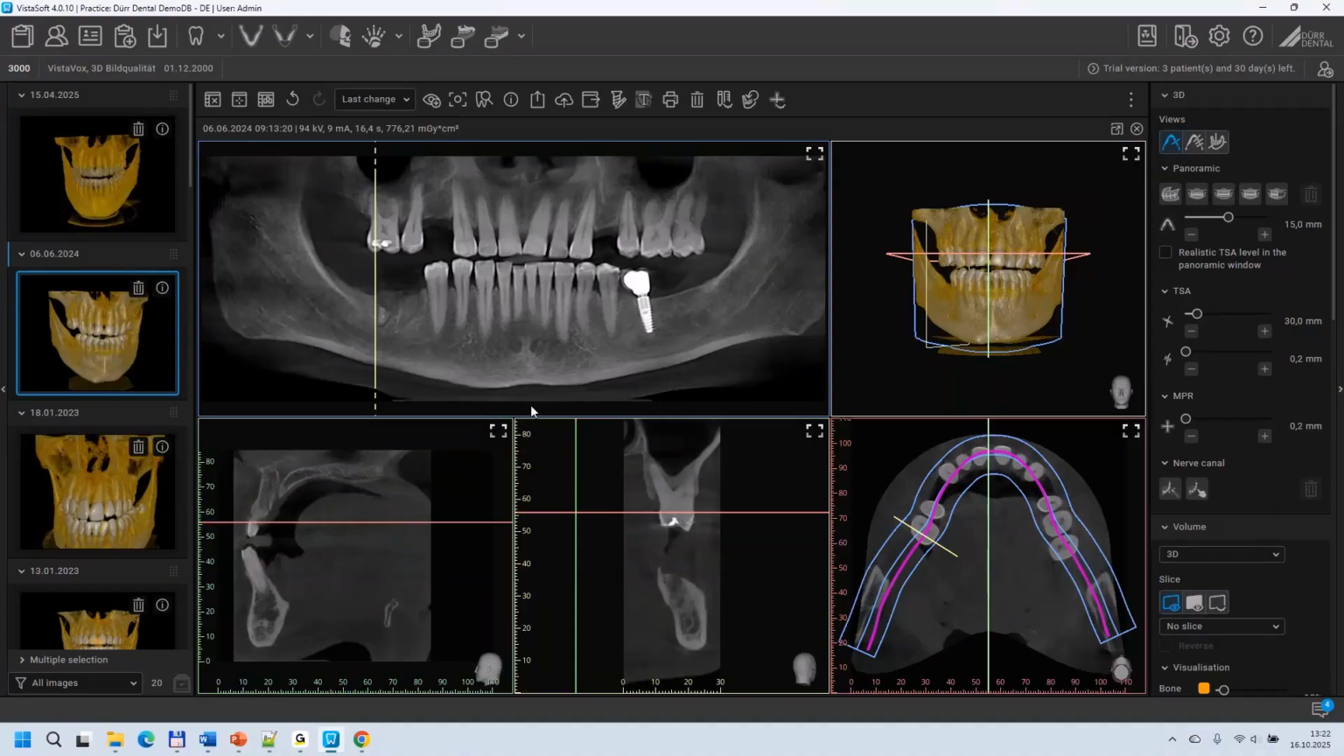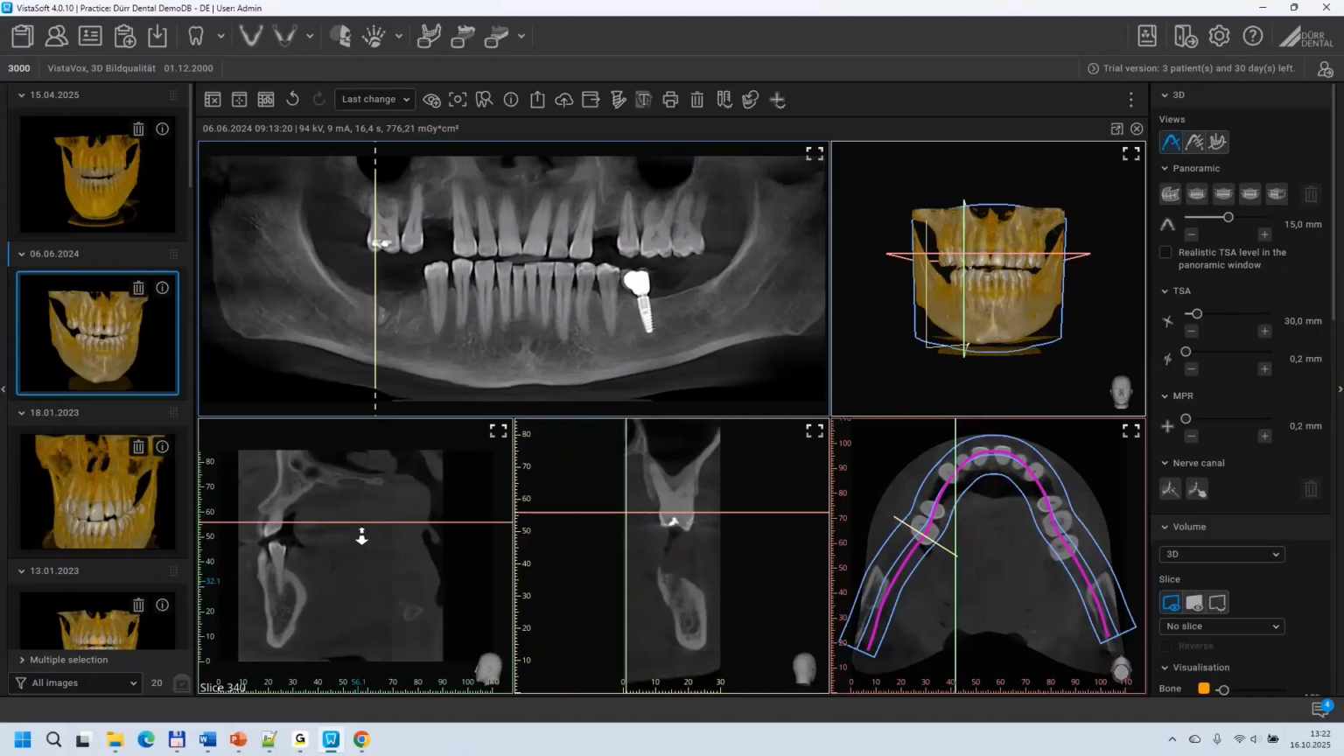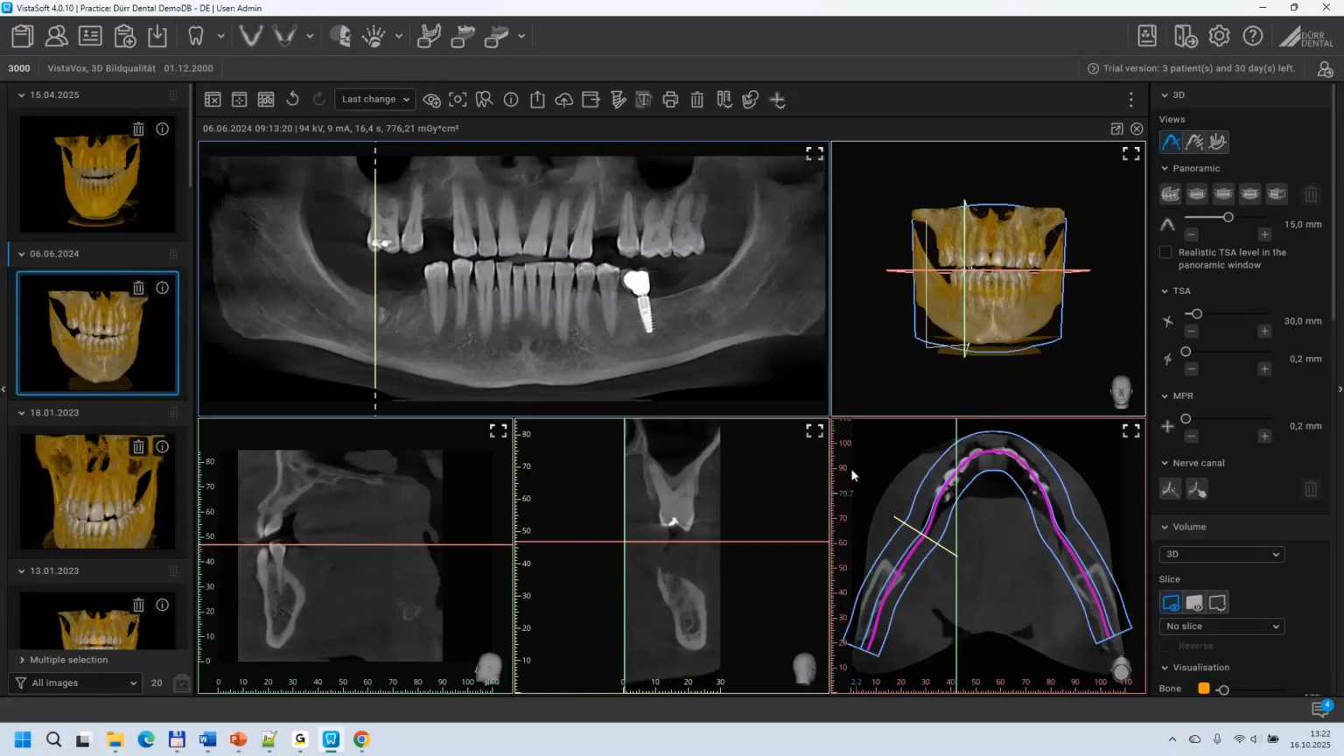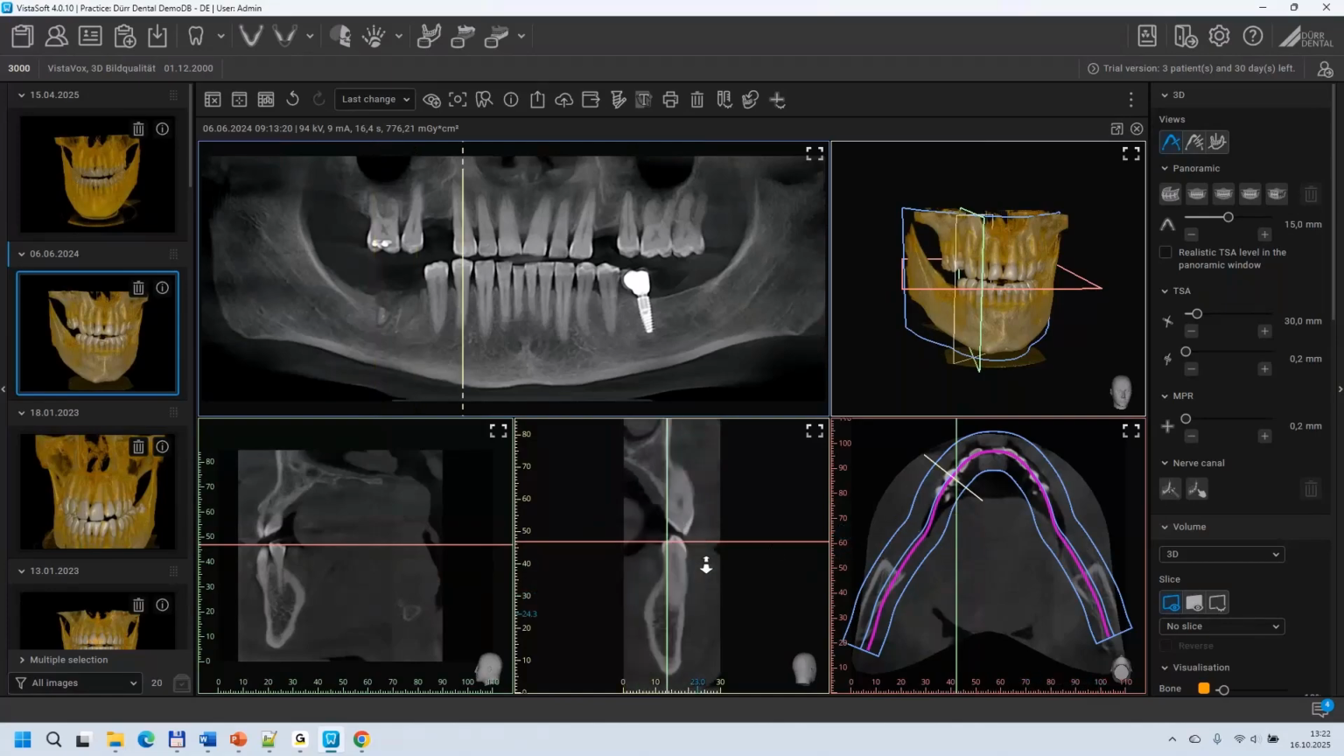Then it's very common with a CBCT scan to have a sagittal view. The sagittal view is here in the area where we have our green rulers. The axial view is in the area where we have our red rulers and the related red plane. This is the axial plane. And then we have one cross-sectional view. This is the yellow area.